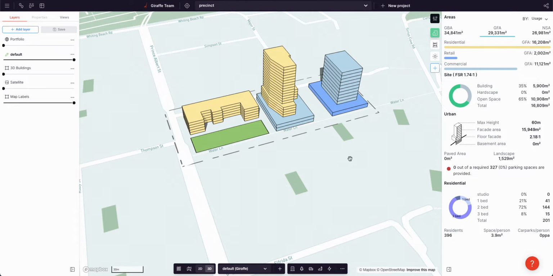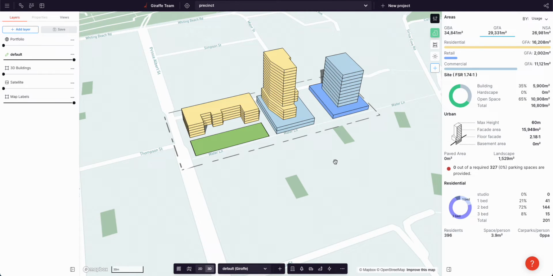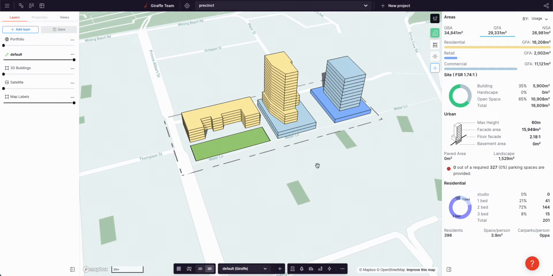Hey guys, in this video I want to introduce the Precinct app to you. It's an app in Giraffe and it sits in the top right hand side in terms of UI. And like all apps in Giraffe, it's a module that does something specific.